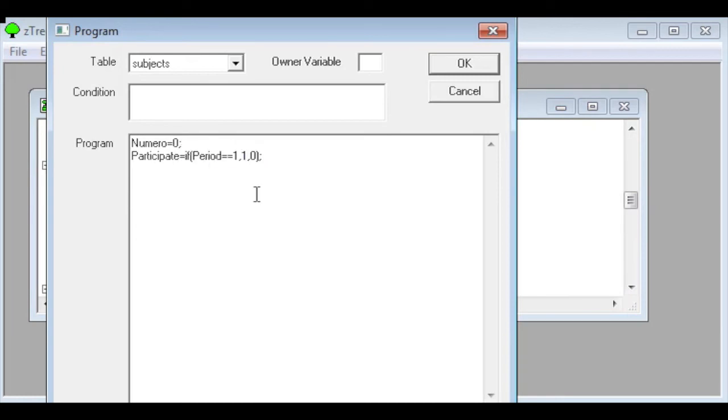One important thing that happened to me while programming this game is this issue. In Spanish, número has an accent mark. If you write a variable with an accent mark, the program doesn't run. Another thing that happened to me is, if we put period with the first letter in lowercase, the program doesn't run. All the variables that operate in zTree must be written with the first letter in capital letters for the program to function properly. It is also important that you don't forget to write a semicolon after each programmed line.